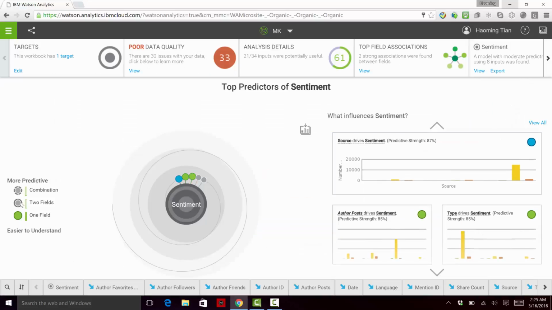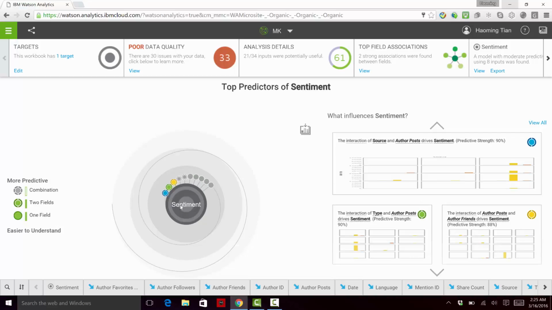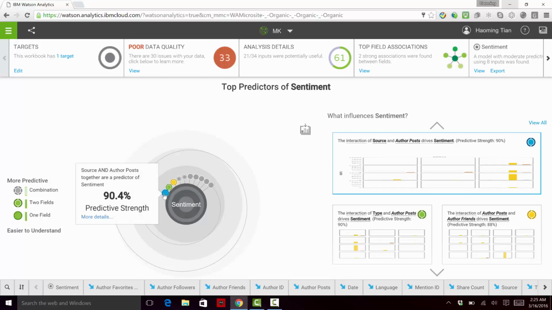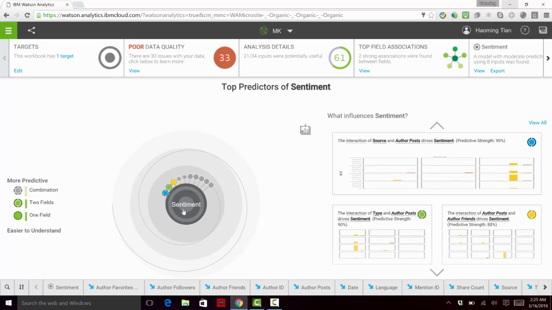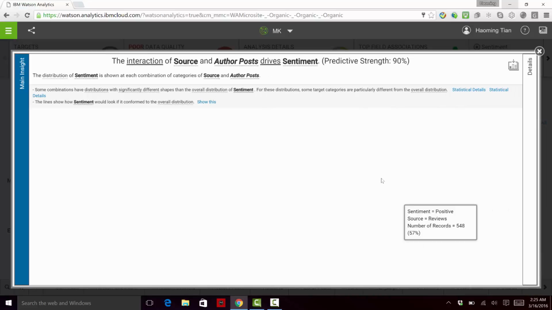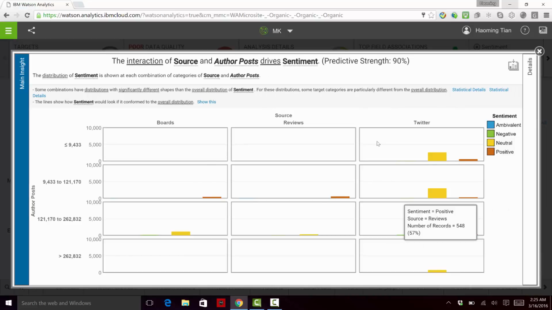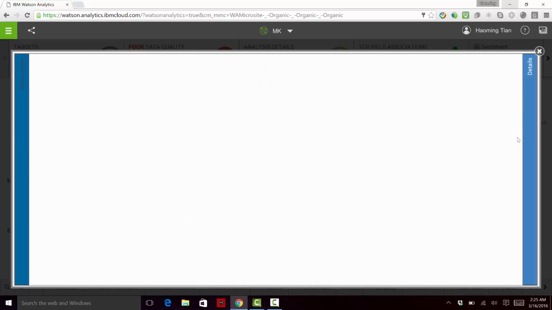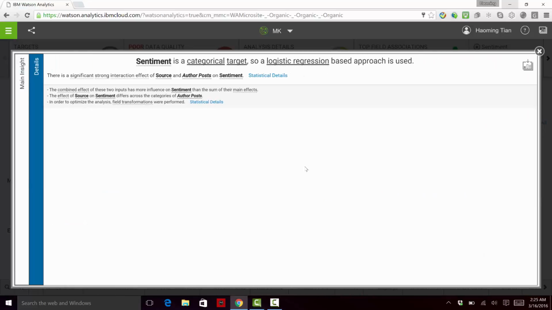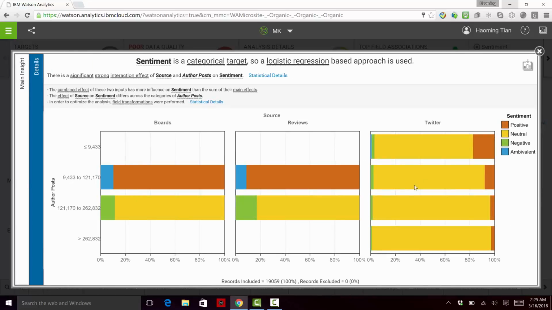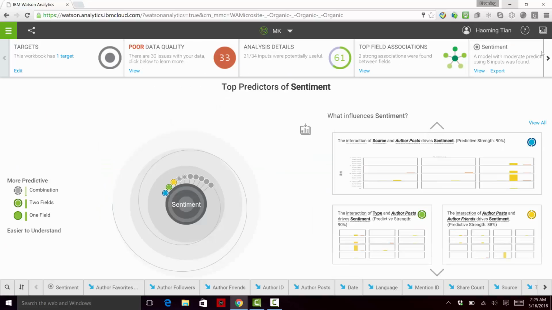Moving on to the two-field analysis, the prediction strength is demonstrated by interactions between the two metrics. We notice that the predictive strength increases closer to the center of the predictive spiral. Clicking on the first chart, we can see how source and author posts can provide interaction impacts on sentiment. Clicking details, we can observe the visualized results of how the ratios change under each condition, and more insights will be listed here.